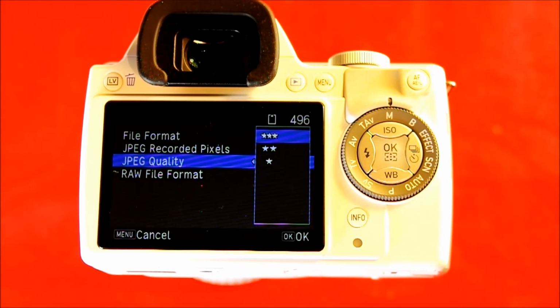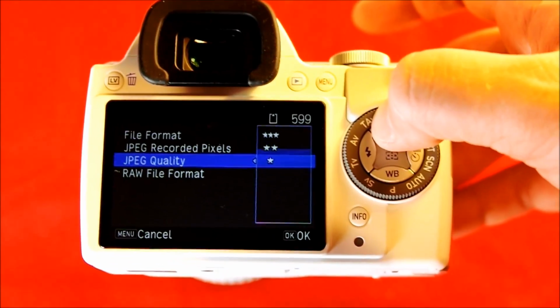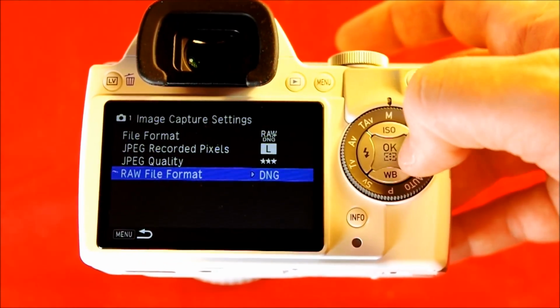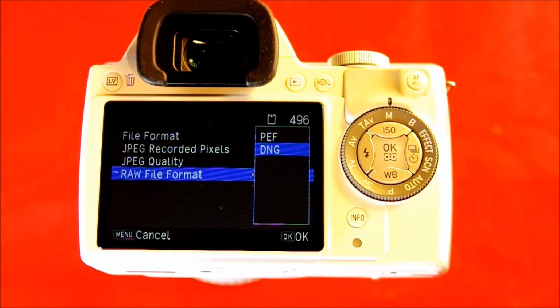JPEG quality is how high quality the JPEGs are, 3 stars being the best, 1 star being the worst. And RAW file format is whether it's DNG or PEF.